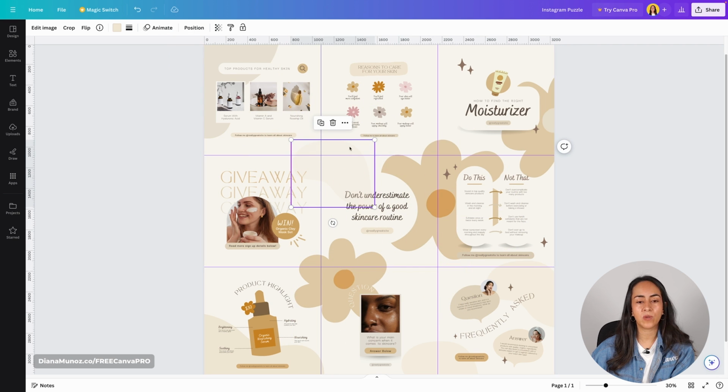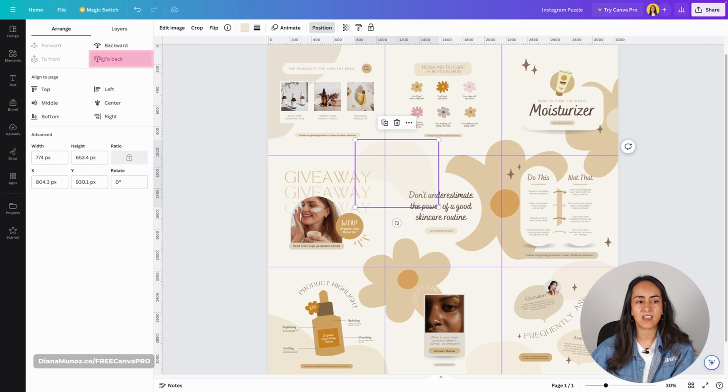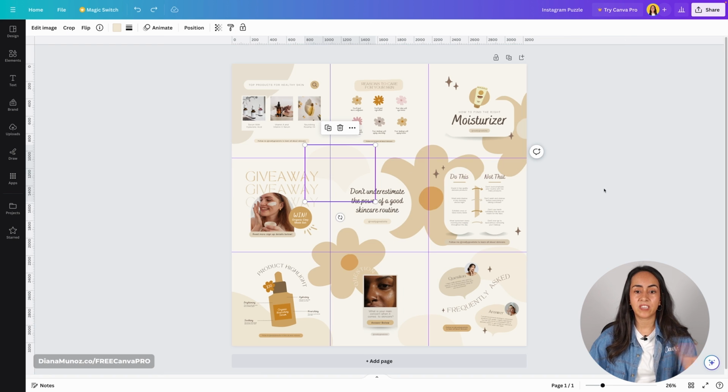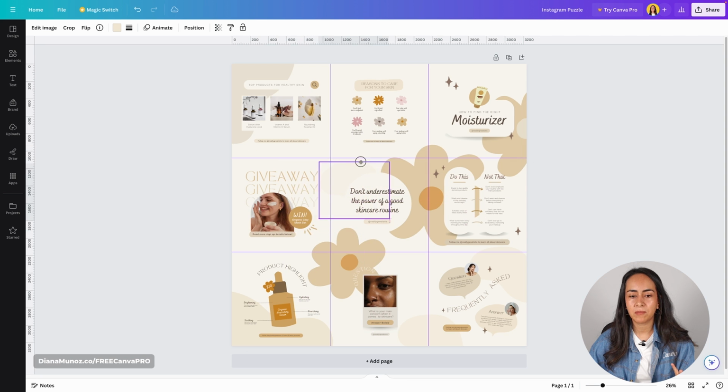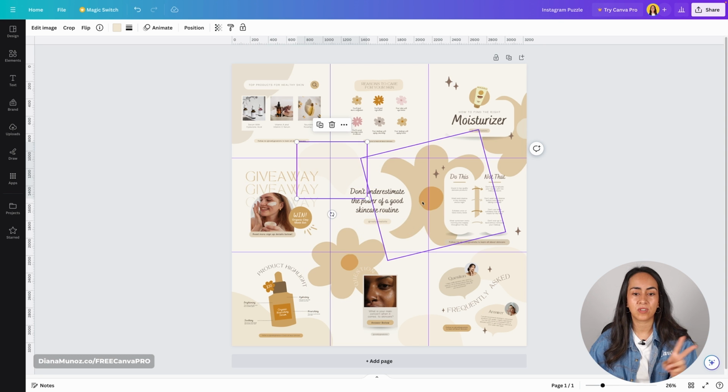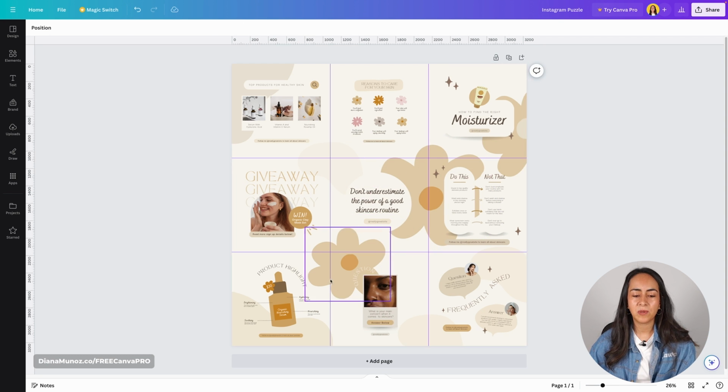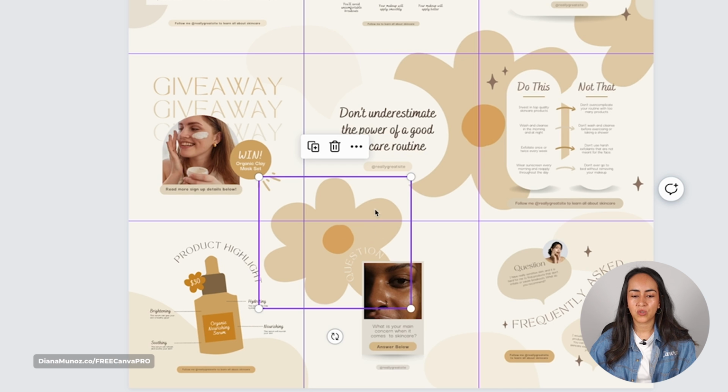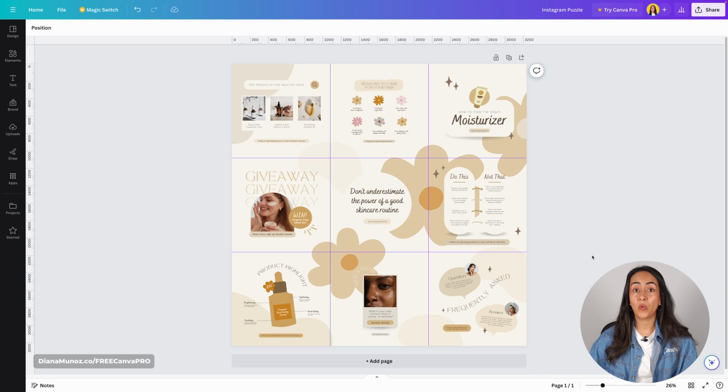Remember that if you are working with blobs or other kind of shapes on your design, always go to position and make sure that they are set to back. And also another tip that is going to make your puzzle really look like a puzzle is to make sure that these big pieces that are in the back are touching at least 2 different posts or different squares on your puzzle. So for example, this flower right here is touching 1, 2, 3, and 4 different posts. So when you are posting these designs on your Instagram feed, they will look like if they were just one image. I'm gonna continue working on this design just to make it look more cohesive.